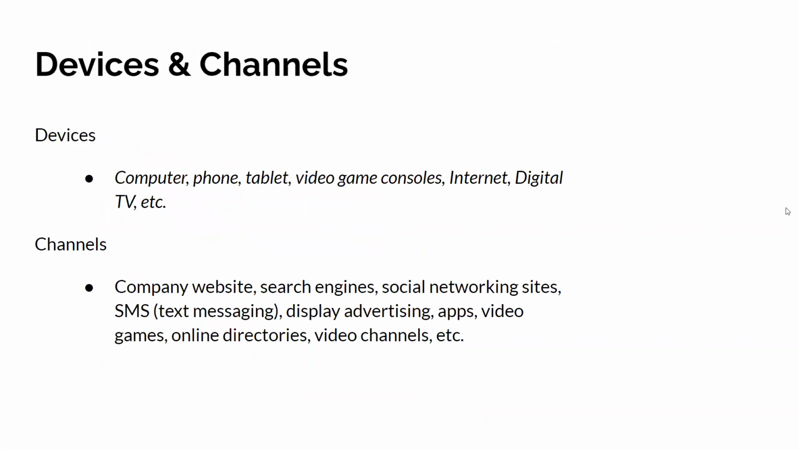So to step back a little bit and look at digital advertising, we have our devices, and then we have all the different channels that we're using on those devices, right? So when we say digital advertising, that's all of these devices: your cell phone, your computer, your smart TV, video game consoles, all these things we can advertise on digitally. And then there's all these different channels that we can use. We have websites and search engines and social media sites, and we can do text messaging and display advertising.